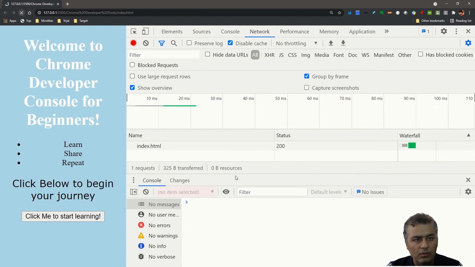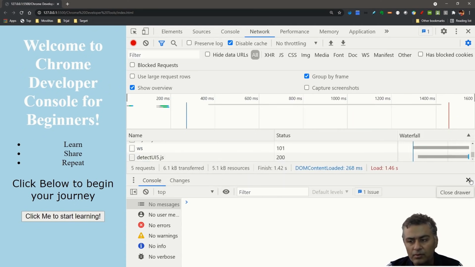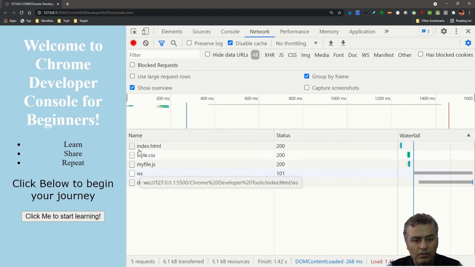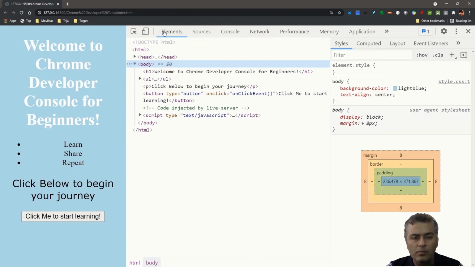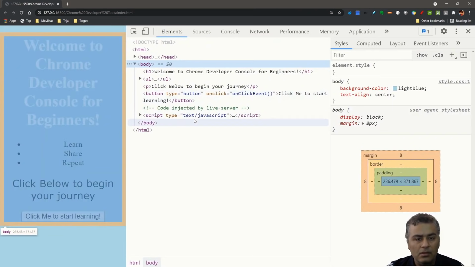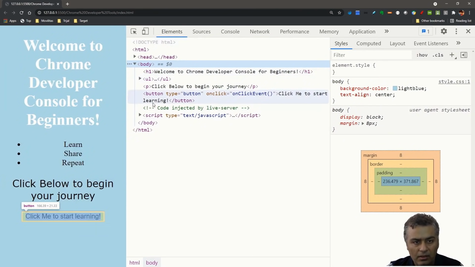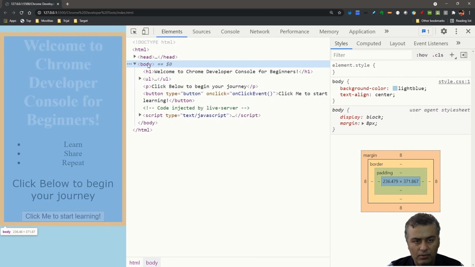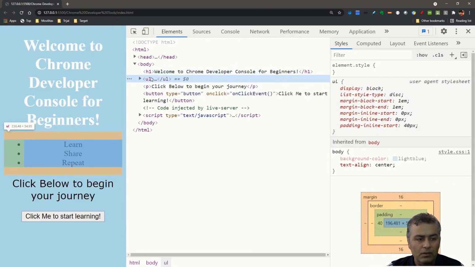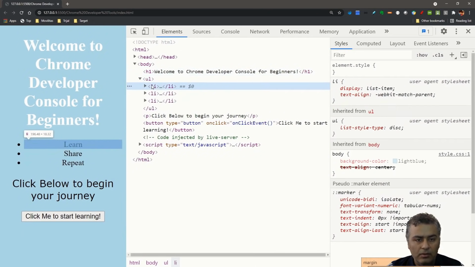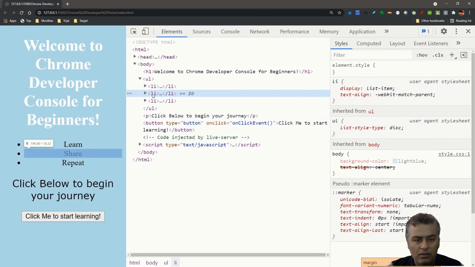If I just reload it, now if you look here, Network shows what all files are loaded. These others are WebSocket, let's just ignore them. So our focus right now is this Elements tab. What this does is it shows the complete HTML file for whatever is displayed. For example, whichever tag you click on will get selected. For example, body. This is H1. This is UL. Under this we have list items, right?